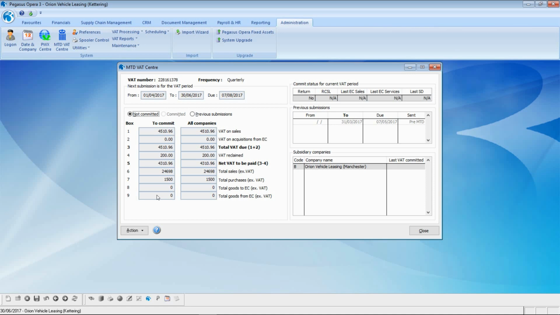And because this is an EC acquisition, it should also have updated boxes 2 and 4, tax value on acquisitions from EC and tax reclaimed on purchases. If I had the EC VAT module activated, then those postings would have been made automatically. But because I don't, it has treated it as a home purchase. So how can I adjust the VAT return so that it will be correct?